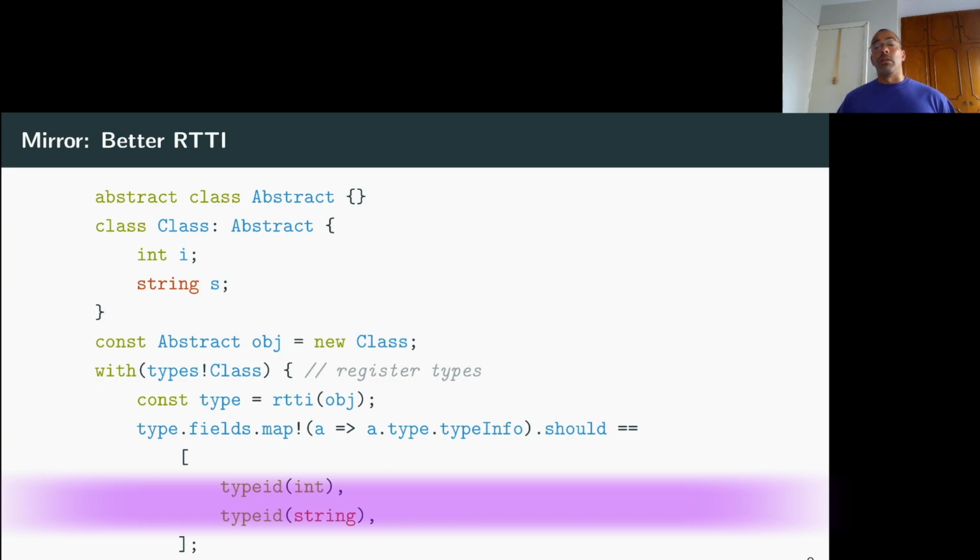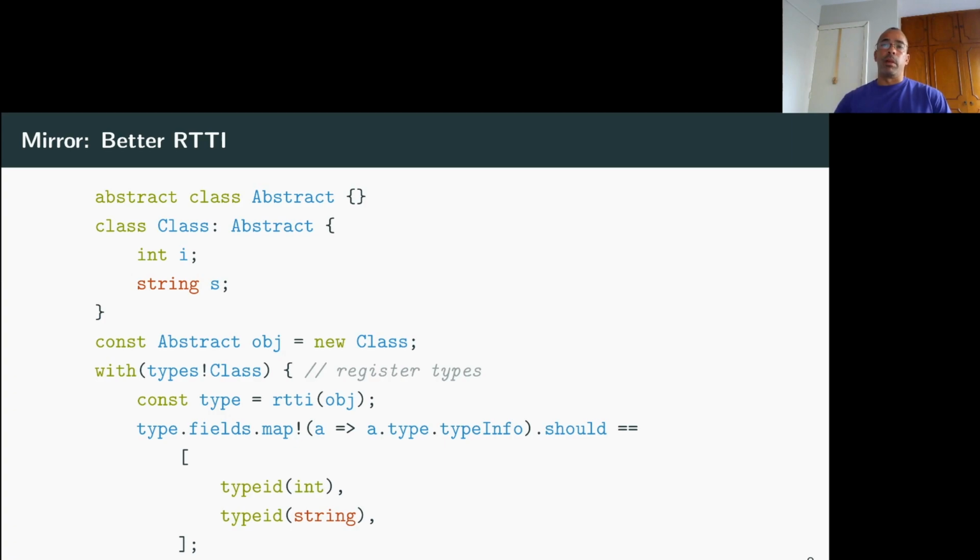And as you can see here, it's not replacing the type information we already have in the runtime, it's extending it. So we're using type ID here so that we can transition from compile time to runtime. So give me the runtime type of integer and string. And that's how we can say that these fields are of that type. Now, this is a silly example. We could have checked that the fields were called I and S as well, and a lot of things as well.